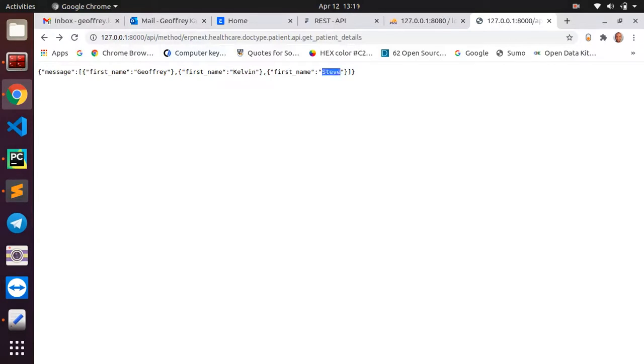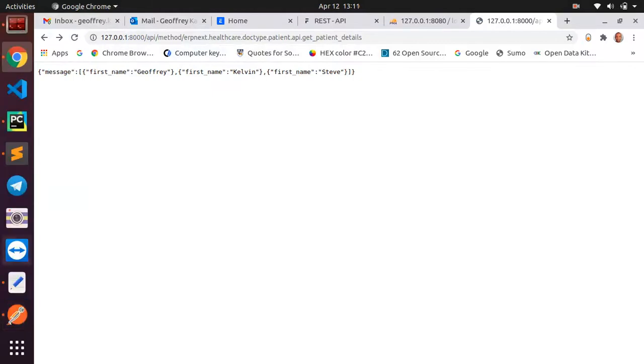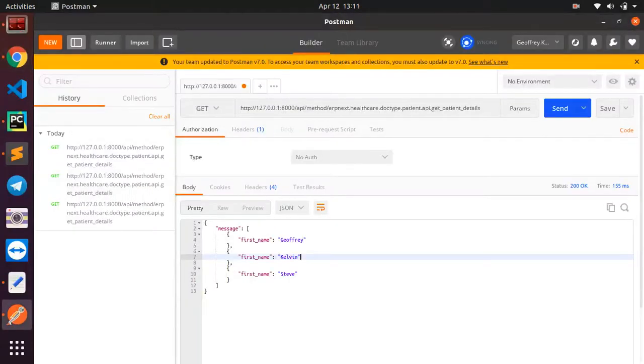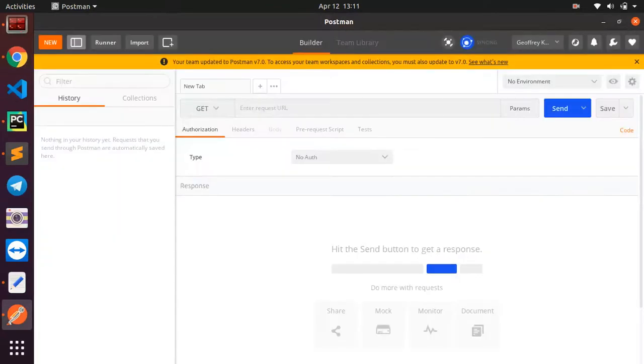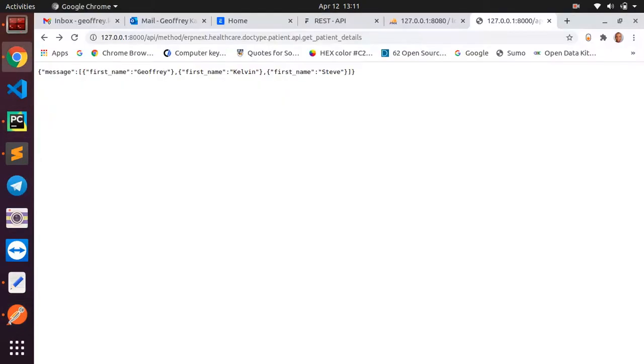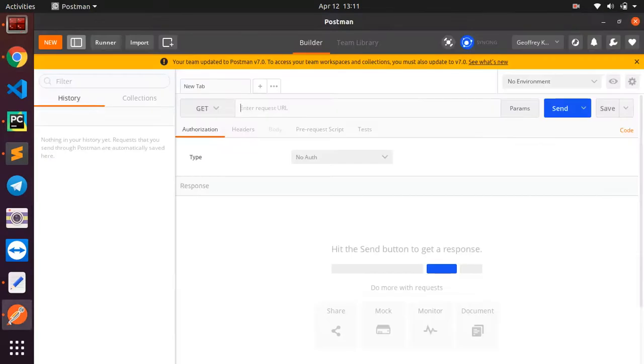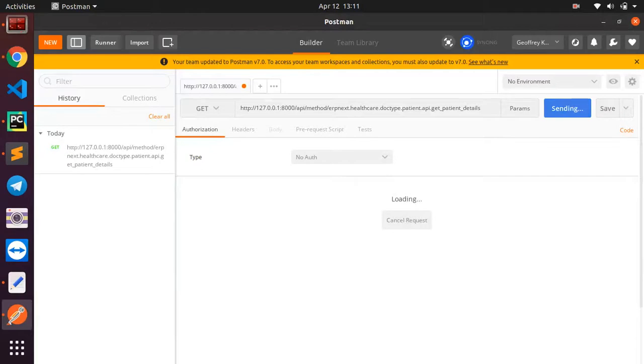Very good. So it is running on the browser, but now we want to consume this API through an application like Postman. So how do we do that? Let me just clear this. This is what I was using to test. So how we get that to work on Postman is we are going to use exactly the same URL here. So let me paste it on the URL section, and then I try to access it.